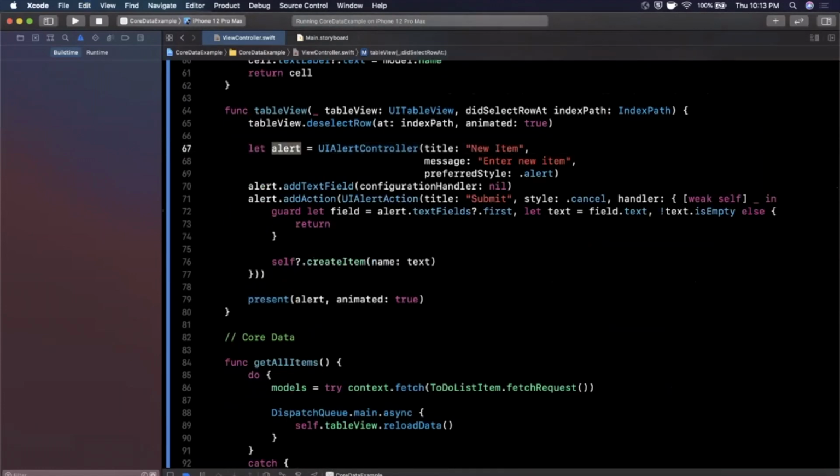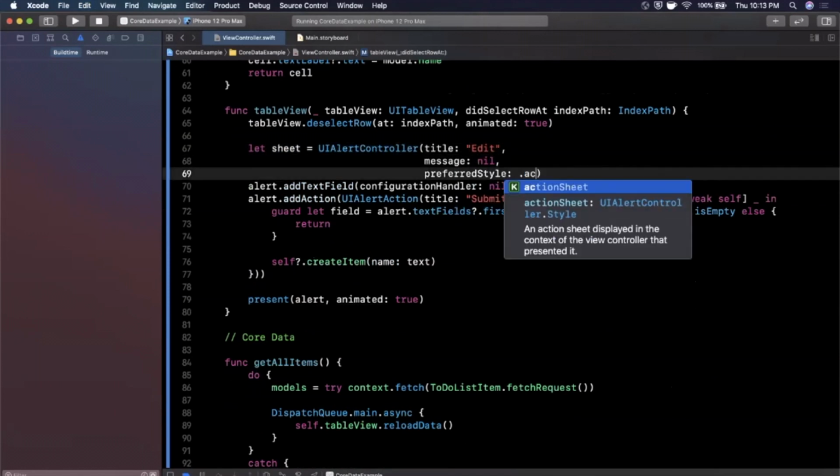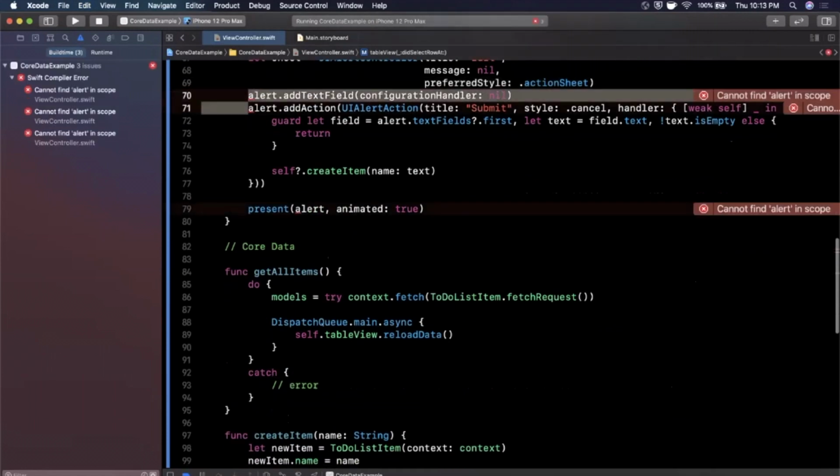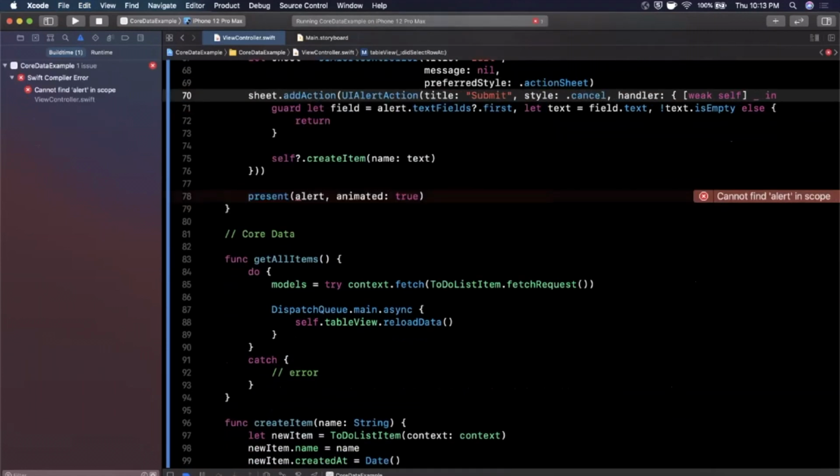We're going to modify some code. This is going to turn into a sheet. This is going to be, let's call this edit, nil for the message. This will be an action sheet. We don't want to add anything on here. This is going to be a sheet. And let's see, what do we want in here?